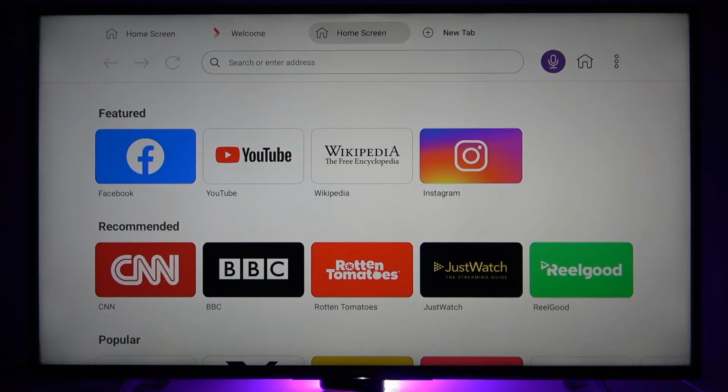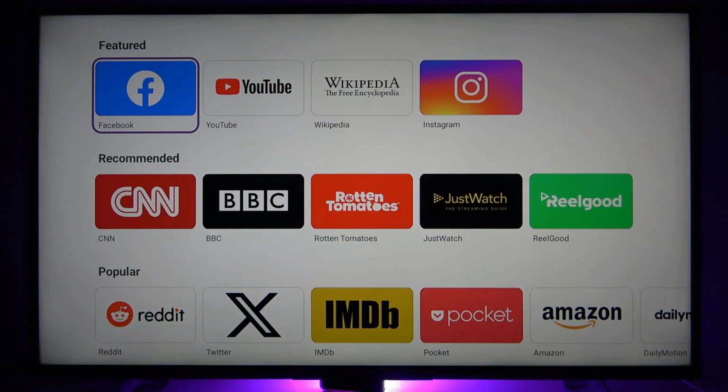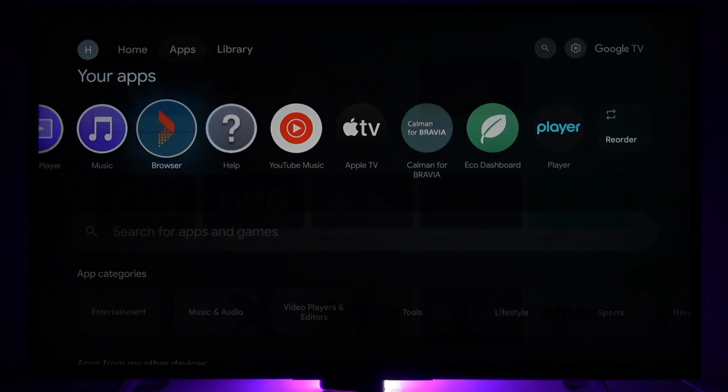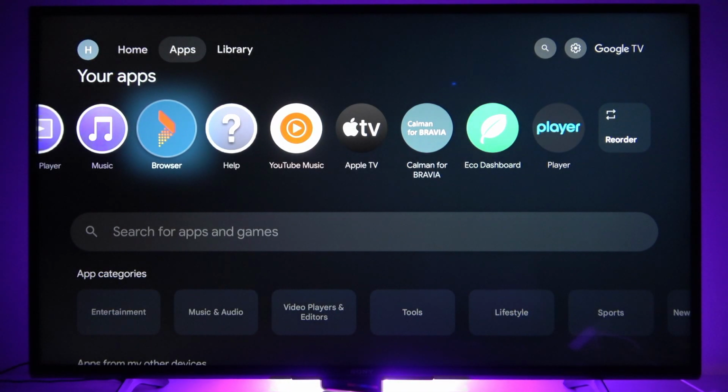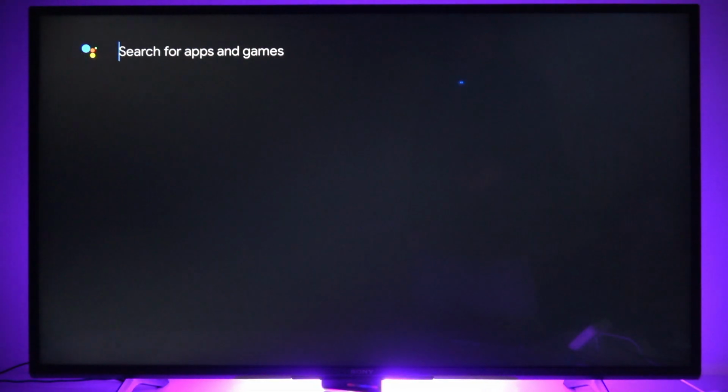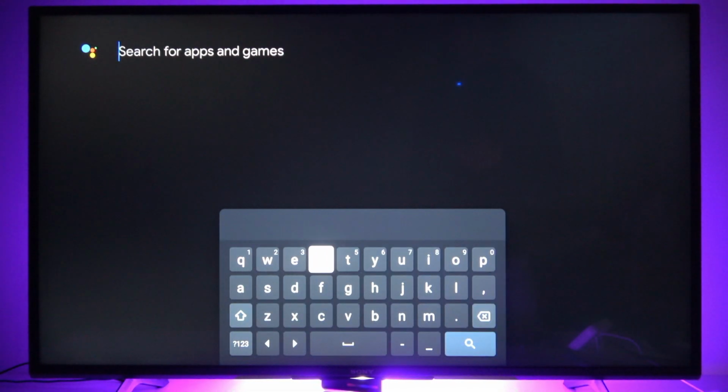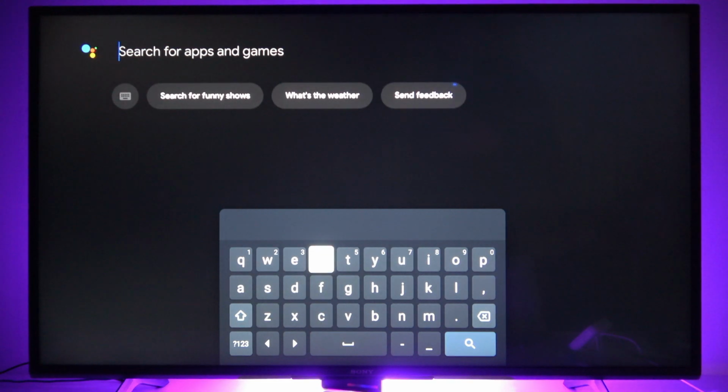So use your D-pad to navigate, OK button to select, return button to go back, and home button to return to the home screen. Of course, you can also download some external web browsers from the apps menu.